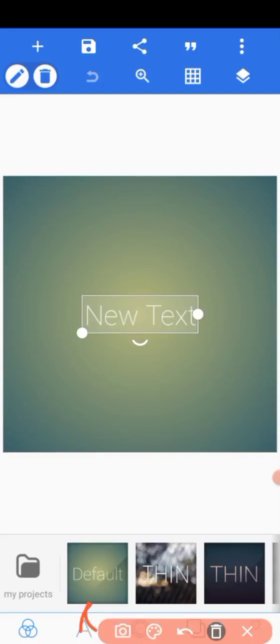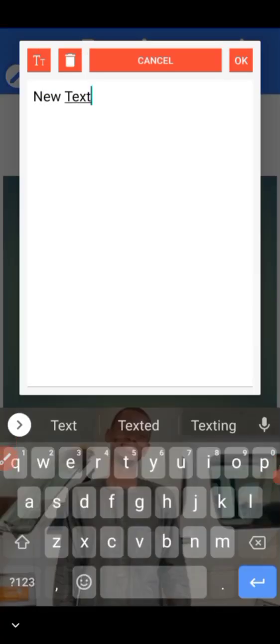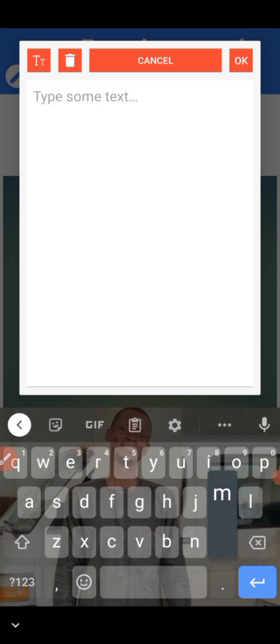This is the alphabets. Here, everything is about text. You click this A, and you can see the first one, edit. If I want to edit this new text to my own text, I click on the edit button, and then you can see this is the edit.